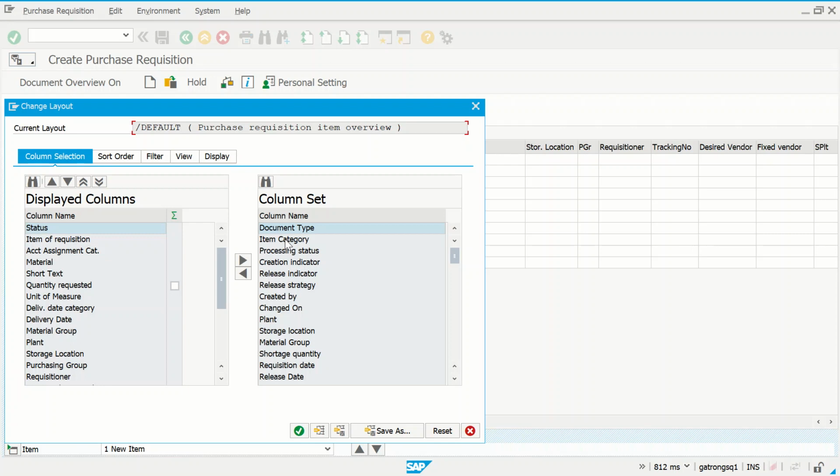So let's suppose if you want to enable the item category, you can double click that so it can be dropped over here.